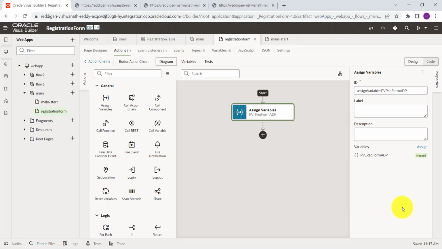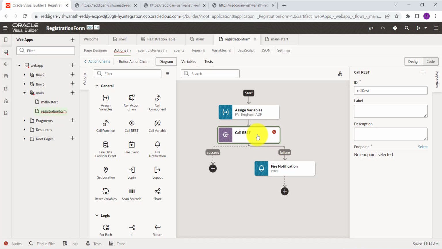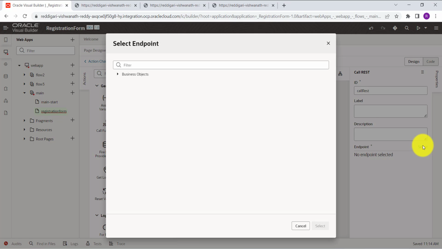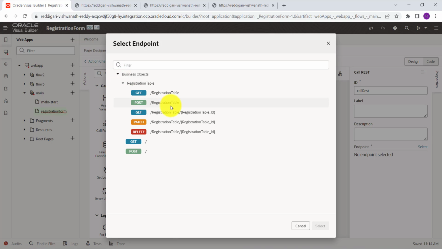Now we need to post the data from array data provider to our business object which you have created. So to do that, now we need to call one more component here, that is call rest. So select this call rest and drag it to the plus. So this will assign you the call rest. Here you need to select the endpoint. As you know, our endpoint is our business object. From the business object drop down list, select the business object with the post method.